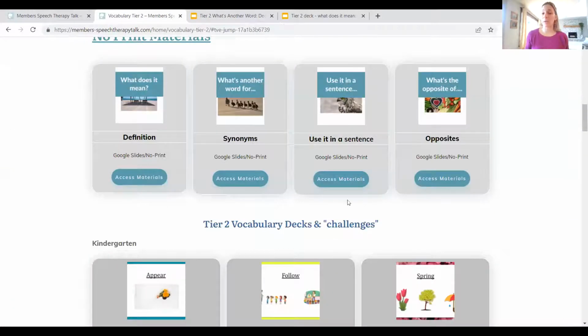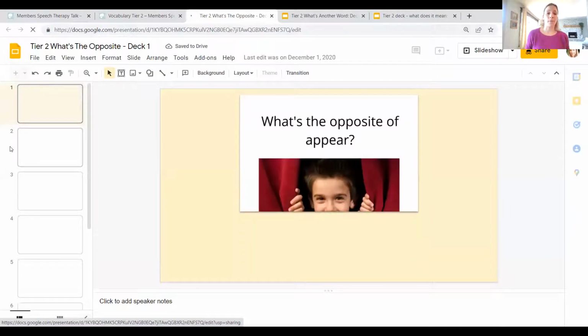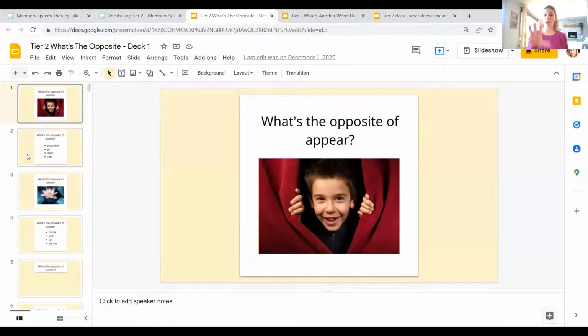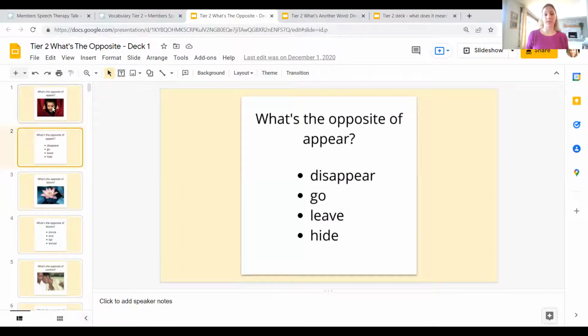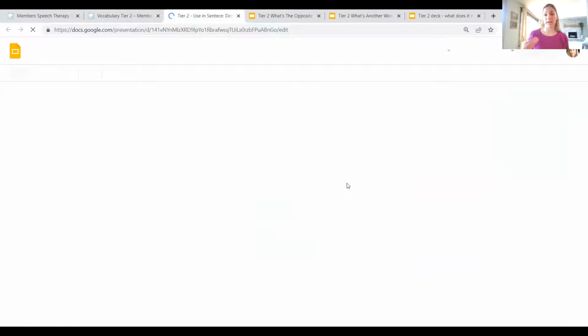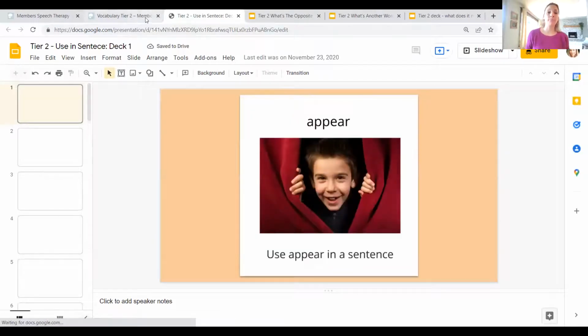And maybe the next week, we're going to do the opposite. So what's the opposite of all these words? And as it's loading, again, it's the same words in the same order, but instead of synonym, it's opposite. So what's the opposite of appear? To disappear, to go, to leave, to hide. And then we have use it in a sentence, which is just kind of a blank one. The child has to create their own sentence.